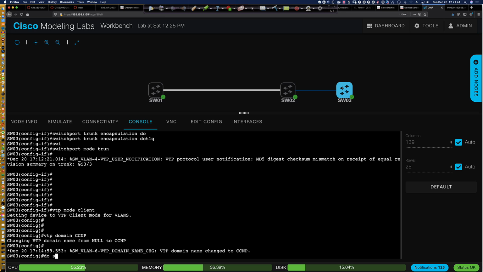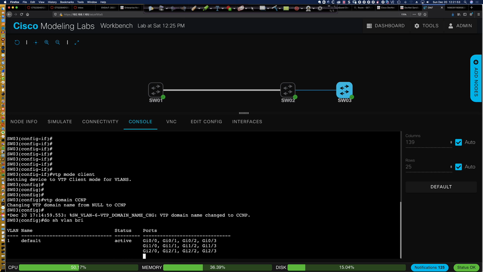All right, and now let's say do show vlan brief. Now, if you're thinking, hey, you didn't set the password, this is exactly one of the reasons I'm checking this. So do show vlan brief. Do we pick anything up?